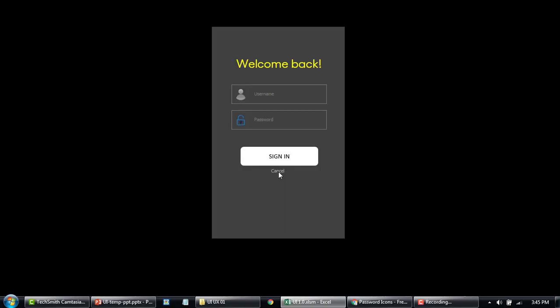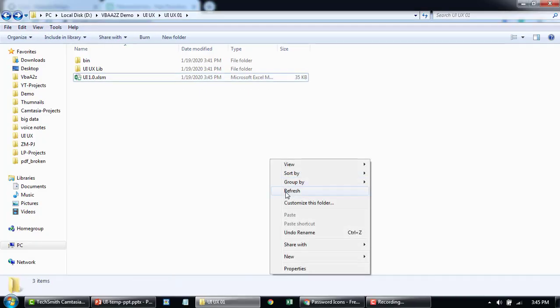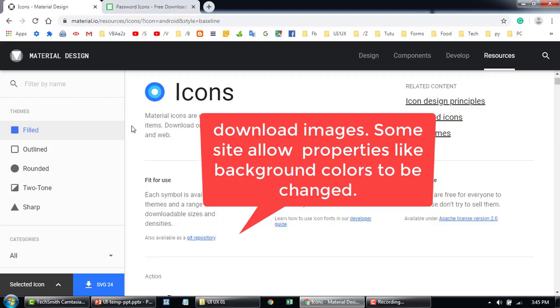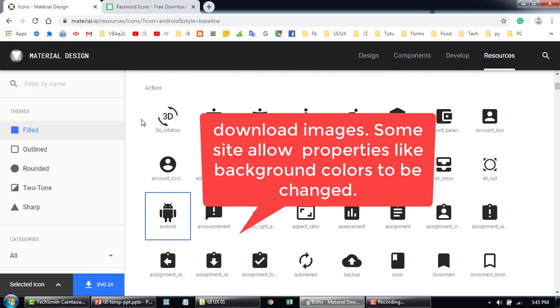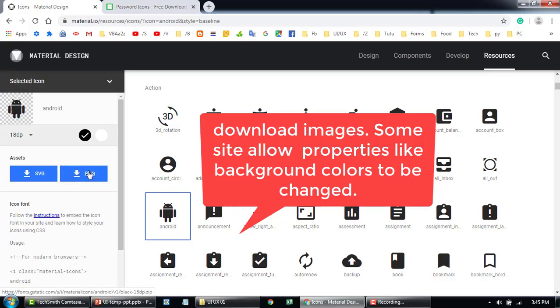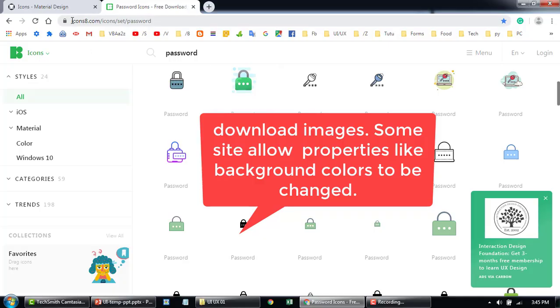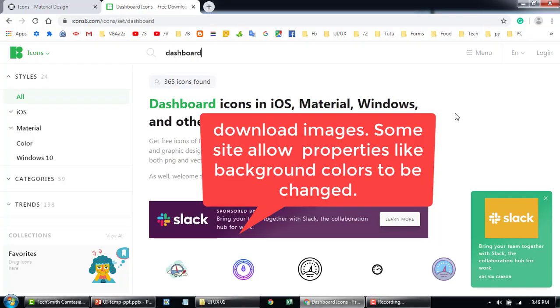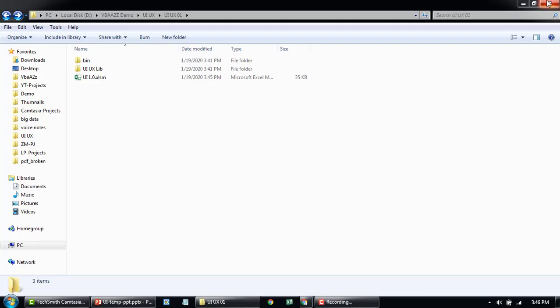So I'm gonna first close this. I'll just cancel this. First, walking you through these two sites where I normally download the icons that I need for my form. So this is material.io. You just need to click on the icon like this, and then you can select the format you want to download, SVG or PNG. Similarly, if you come here, this icons8.com, from here you can download all these icons. You can search from here what sort of icons you need. So let's get started.